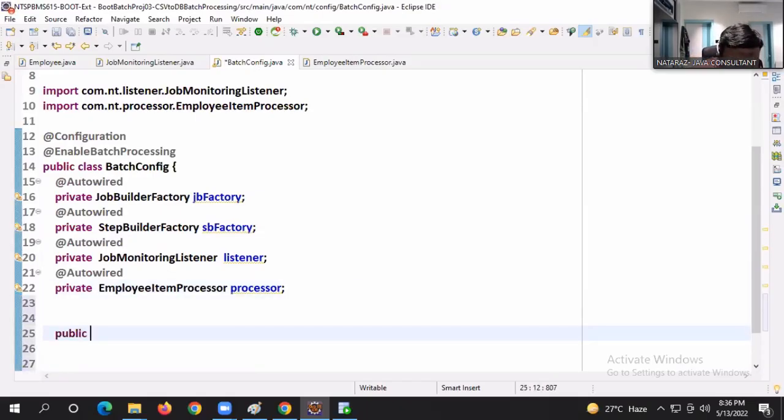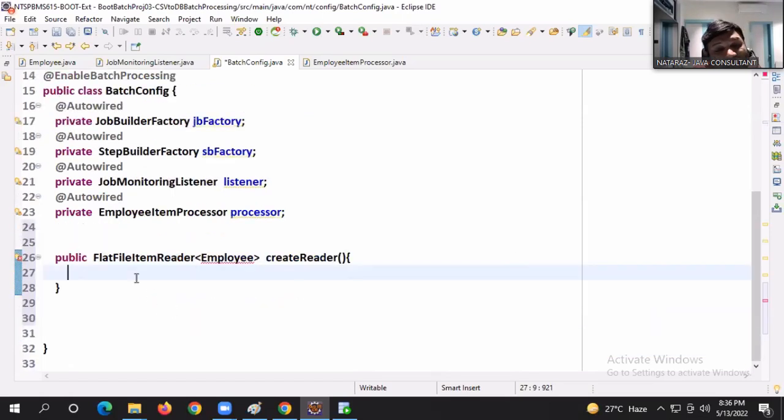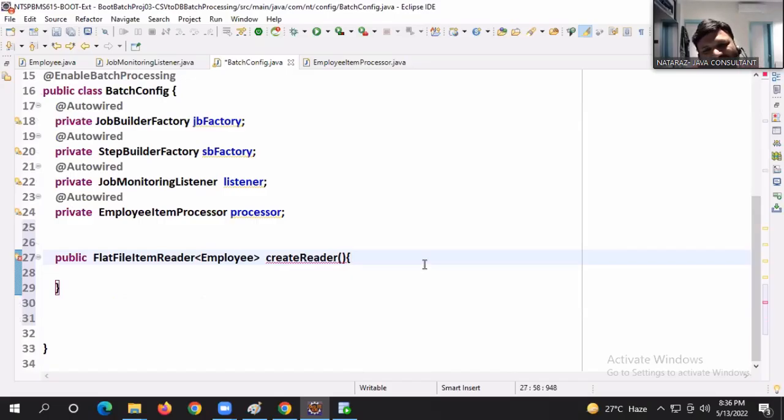Let's see. Public FlatFileItemReader of Employee. What is this? Create reader. I will give the same method in 3 versions, guys. Please focus. I will give the same thing in 3 versions by using anonymous subclasses and their instance blocks.